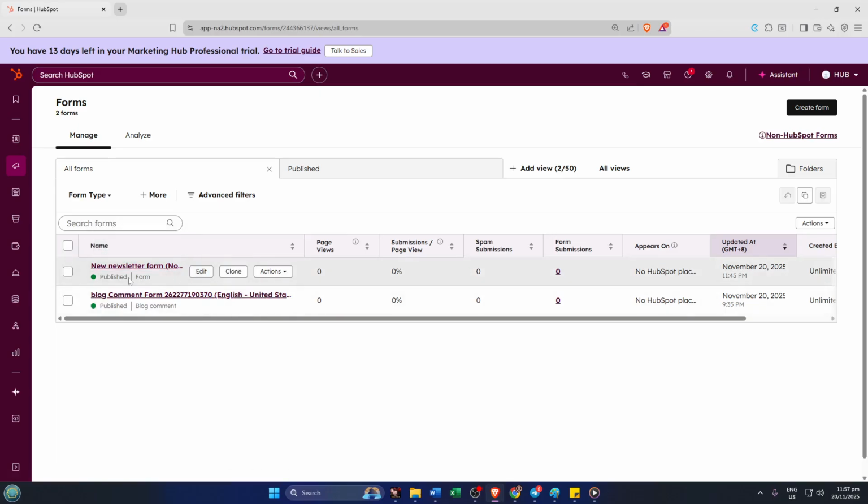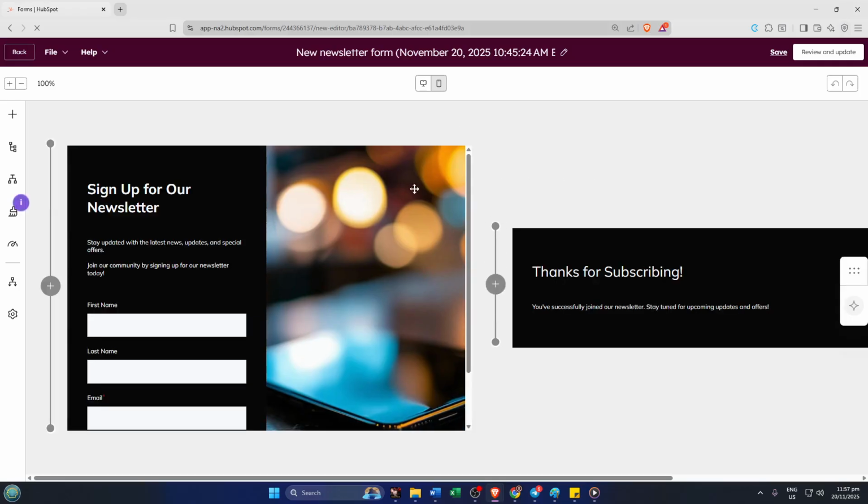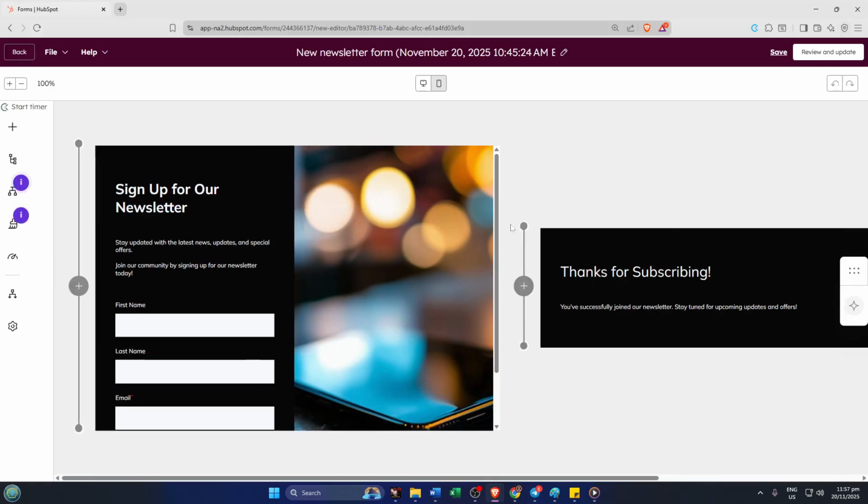If you already have a form set up, great. If not, you can create a new one here. Just remember, each form can have its own unique automations, so you can customize your process depending on where and how the form is used.